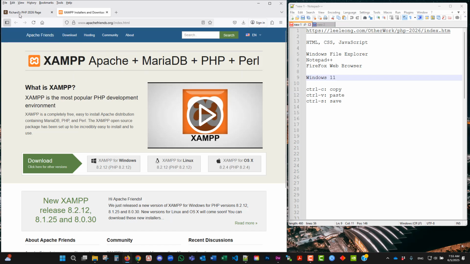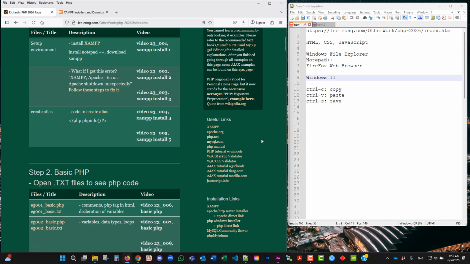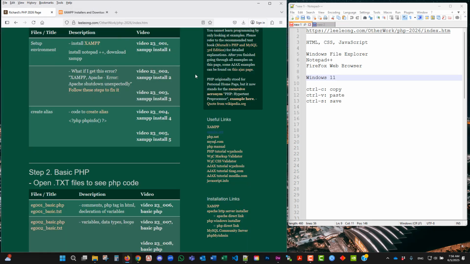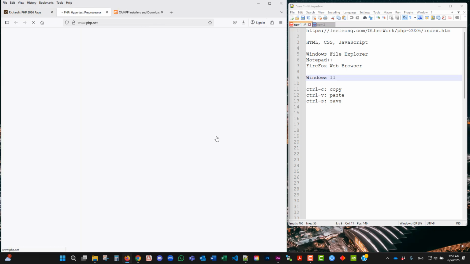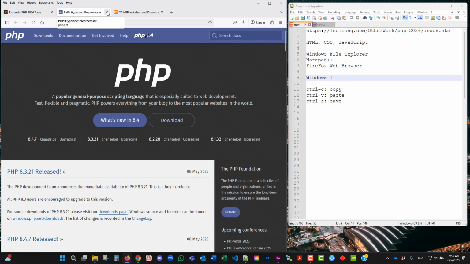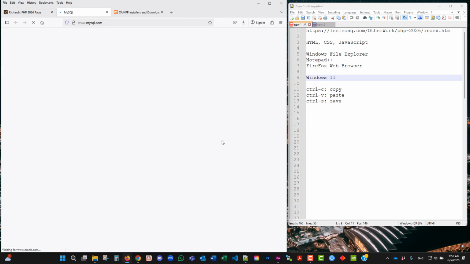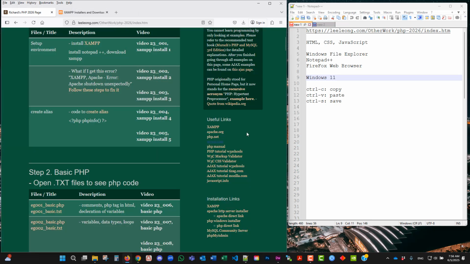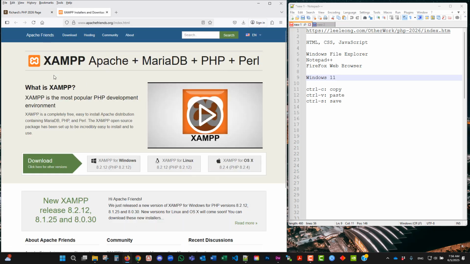Before we even had this, a long time ago, we had to install individual components, just for your knowledge. You can actually go to apache.org and just install Apache, which is open source. And then you can go to php.net to install PHP on top of Apache. And then you can go to MySQL to install MySQL independently. But we don't do that anymore because it's just too much work. So now we just install one package and everything can run together. So let's download xampp, which is the development environment that we need.